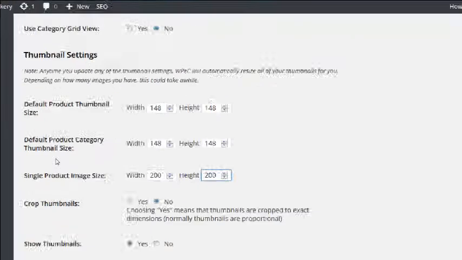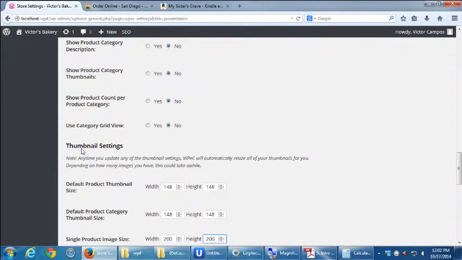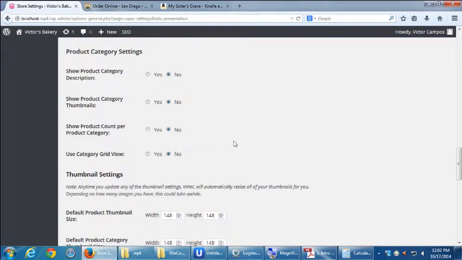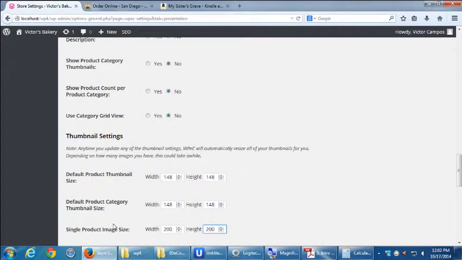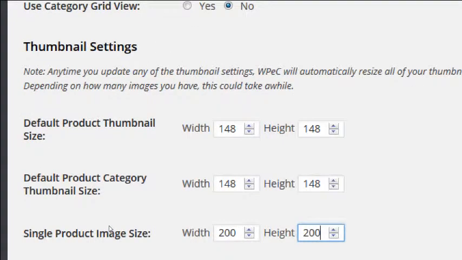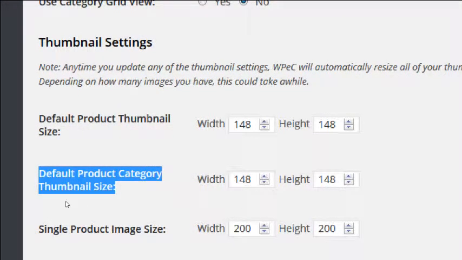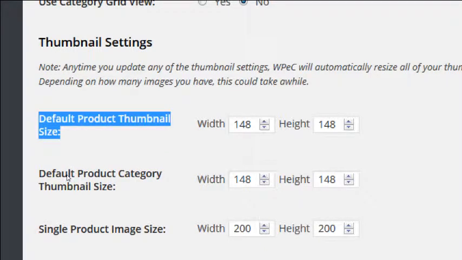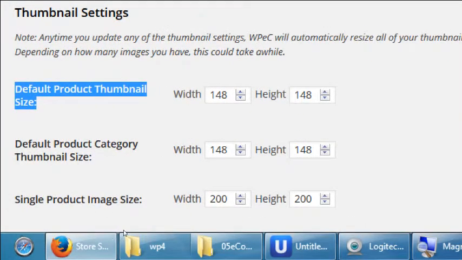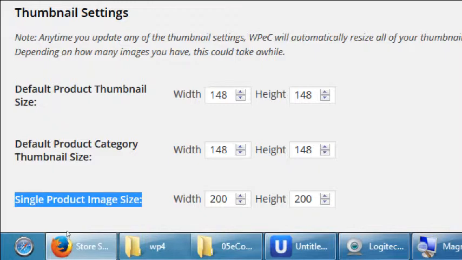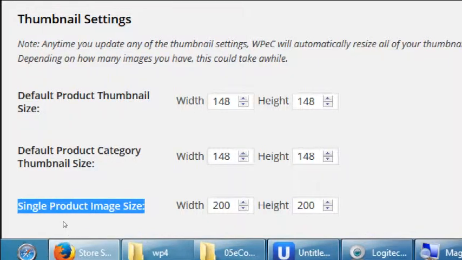Show product category thumbnails, and if we clicked no, then would that mean none of this is applicable? The one that is yes there in order to use these settings? They're all applicable except default product category thumbnail. Oh, that's the one where we're saying don't show product thumbnails, so that one would not apply. But this one does because we will show products, and this one could apply if we go to a page focusing on the single product.